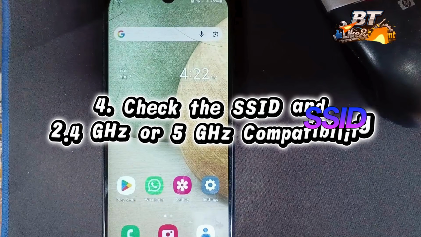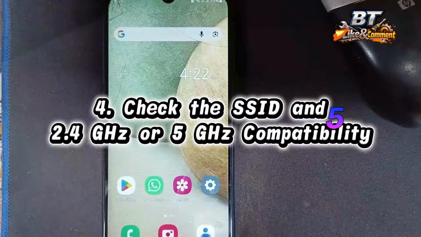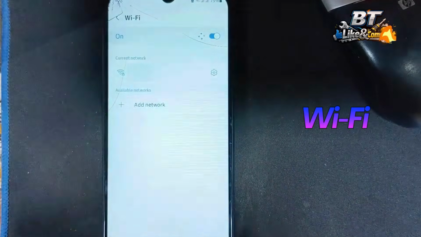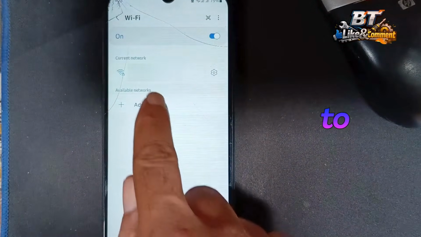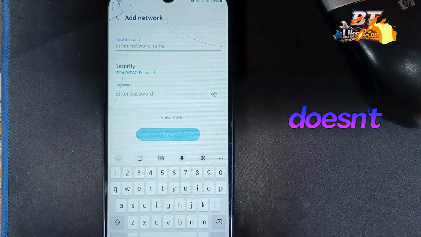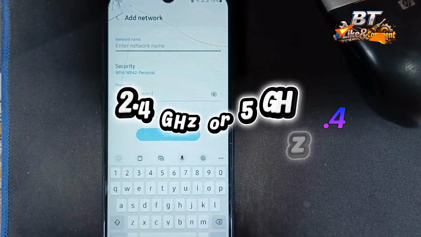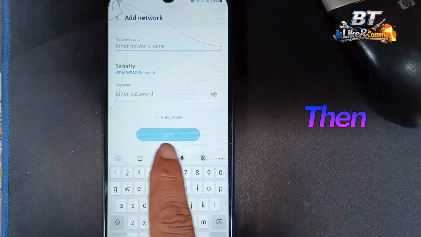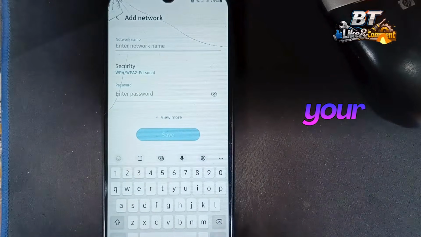4. Check the SSID and 2.4 GHz or 5 GHz compatibility. If your Wi-Fi network is hidden, go to the Wi-Fi settings and use the Add Network option to enter the network name, SSID, and password manually. If the network still doesn't show up, check your router settings and make sure it's broadcasting on the 2.4 GHz or 5 GHz band that your Android phone supports. Save the settings, then check the Wi-Fi networks on your phone again.